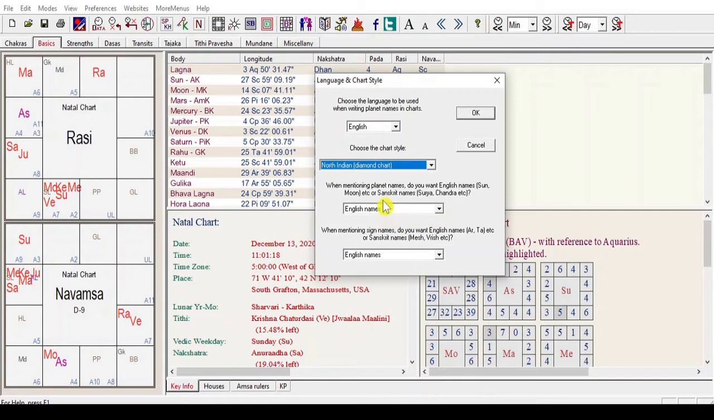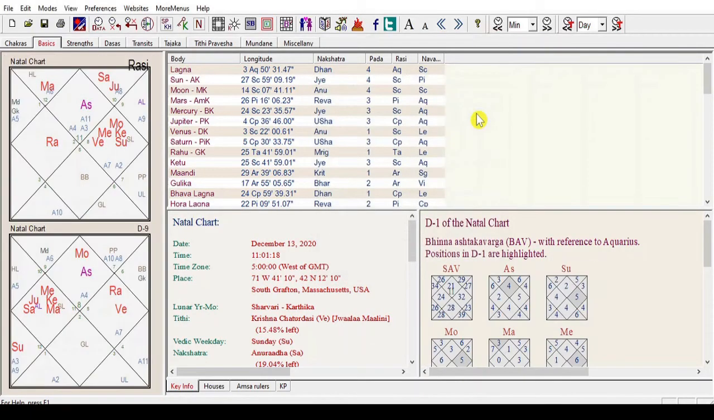Similarly, the last option is whether the English names of signs or Rashis will be displayed or the Sanskrit names of signs or Rashis will be displayed. I left it as English names and pressed OK. See, the chart details changed to the North Indian chart.